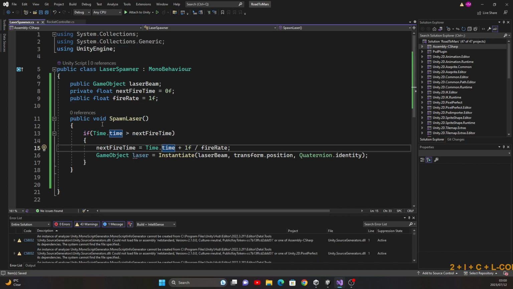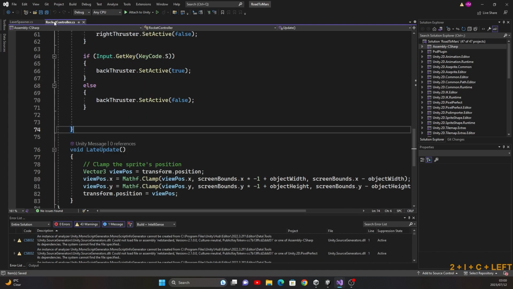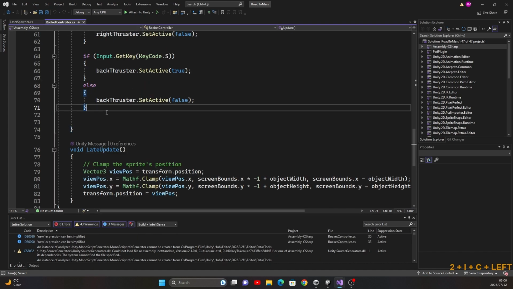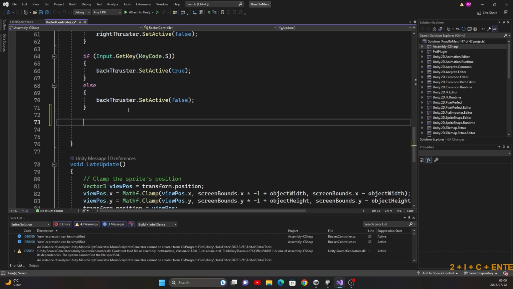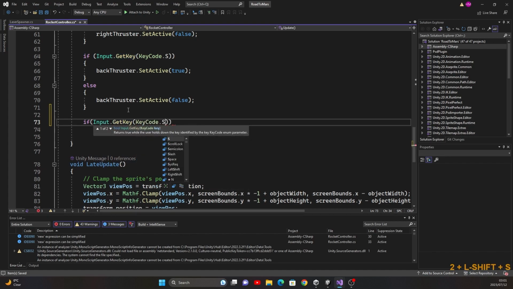But we still need to tell it when it needs to generate this laser. Most likely it's when the player is hitting fire. So in our rocket controller, we need to add our section on how to instantiate a laser. That's going to be done via space, or any other key that you would like, but I think space is a good way of doing it. So we'll say if Input.GetKey KeyCode.Space.